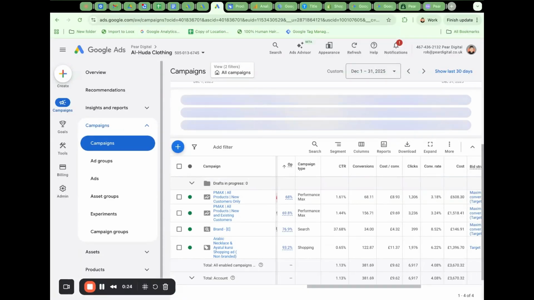And now let's talk about the launch frameworks for new and existing stores. Say, for example, you are a new store. What you want to focus on is what we call the data-first approach. You want to start with what we have covered earlier, a standard shopping plus a search campaign.